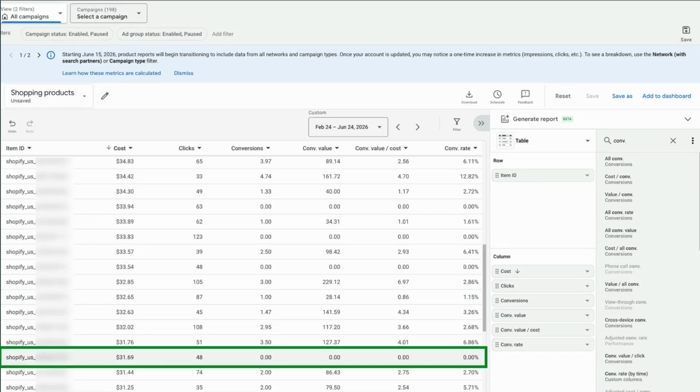This one spent $31.69 on 48 clicks. It's right at the edge. Technically it's near my floor, but it's such a small amount that I'd rather give it a little more time than cut it now. So I leave it. That's the judgment. You're not being ruthless, you're being fair. That's how you identify the leakers, a short, honest list of item IDs.